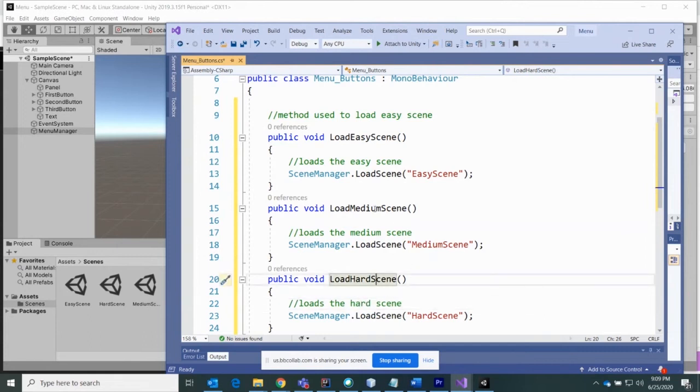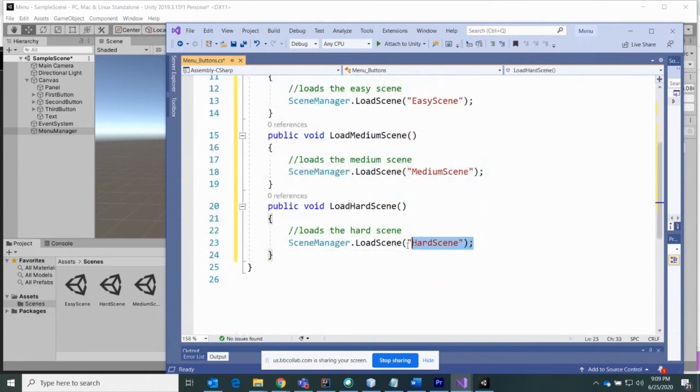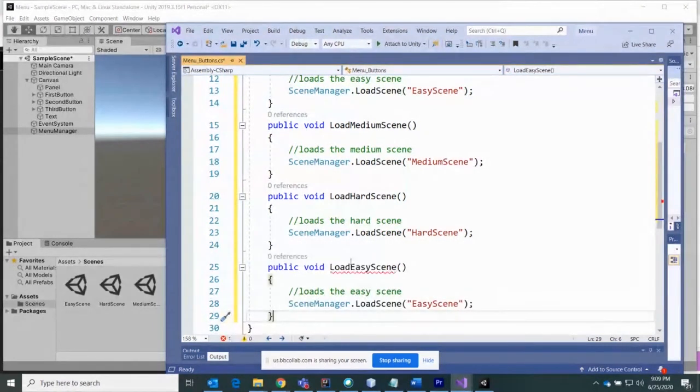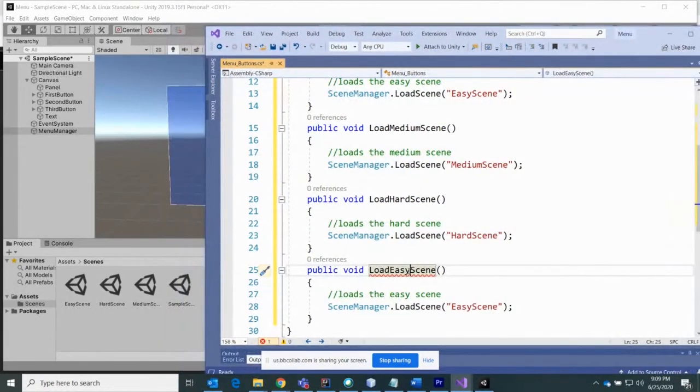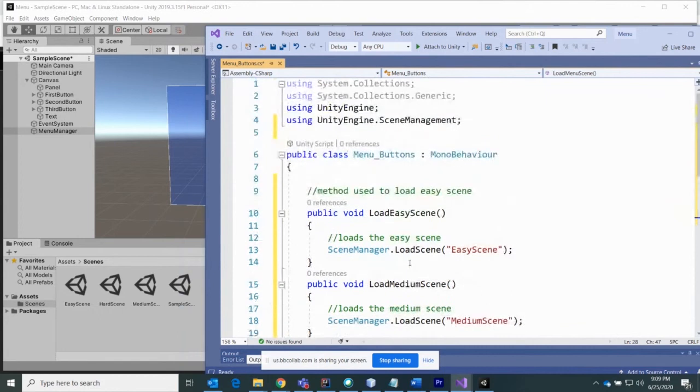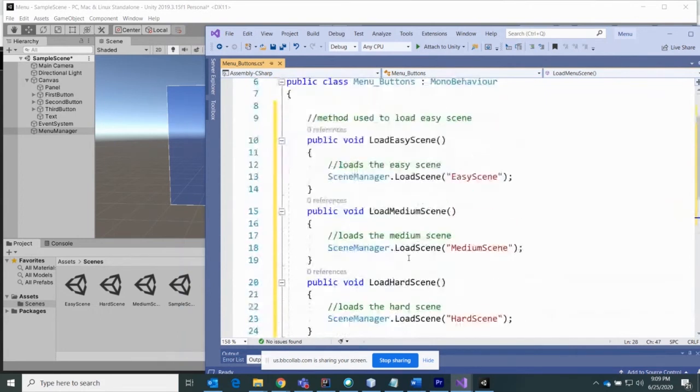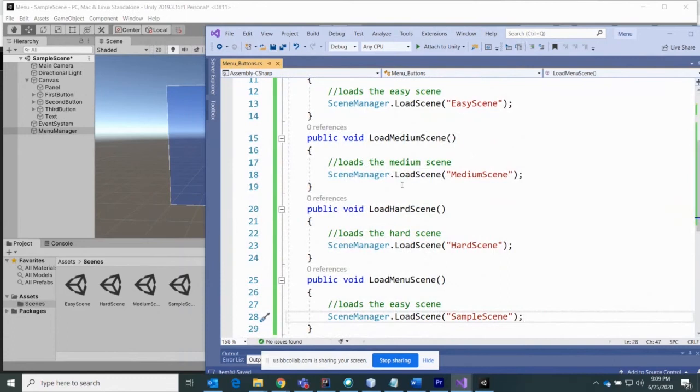All right, so now we got 3 different methods here. One is for the easy scene, another one is loading the medium scene, and the last one is loading the hard scene. But now we need one more method for the user to go back to the main menu. So, and our menu here is on sample scene. So I'm going to just change this to load menu scene, and I'm going to put this down as the sample scene because that's what we have it named right here. Okay, now it should be good to go. Okay, so we have 4 different methods all in the same script. So I'm going to save it.